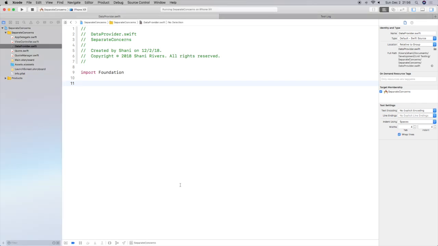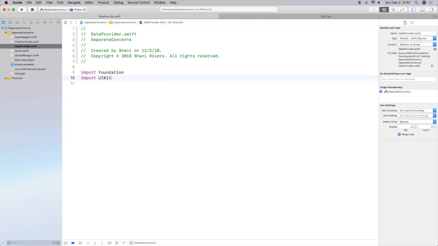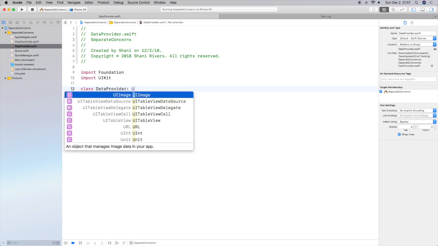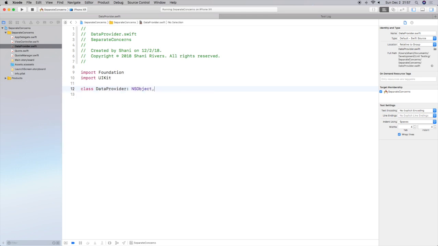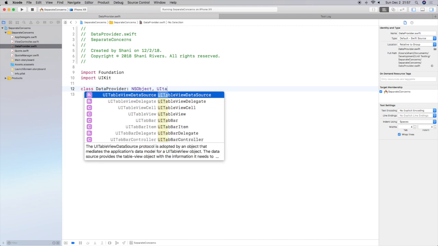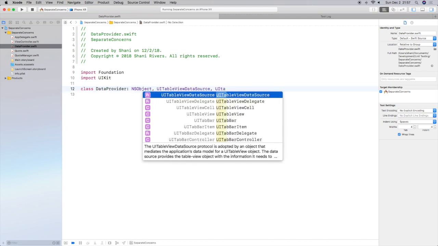All right, so we have our new file. The first thing we need to do is import UIKit, because that's the only way we're going to have access to or even see the table view classes. So we're going to do a class, we'll name it DataProvider, and this is going to be of type NSObject. It's also going to be a UITableViewDataSource and UITableViewDelegate.